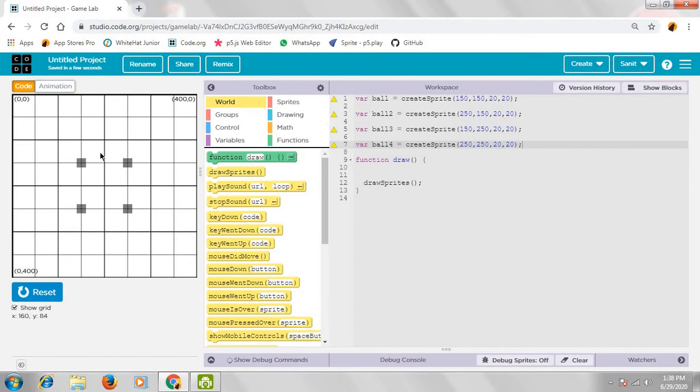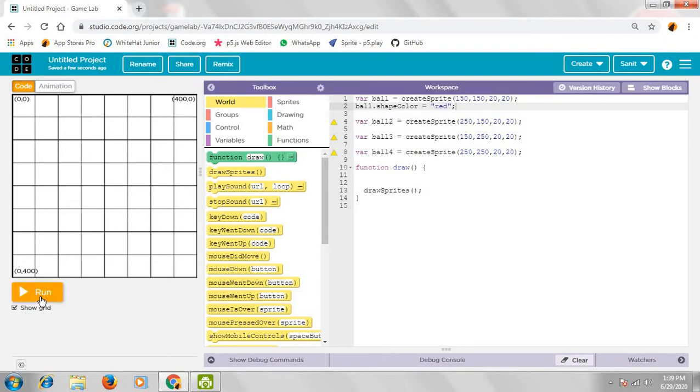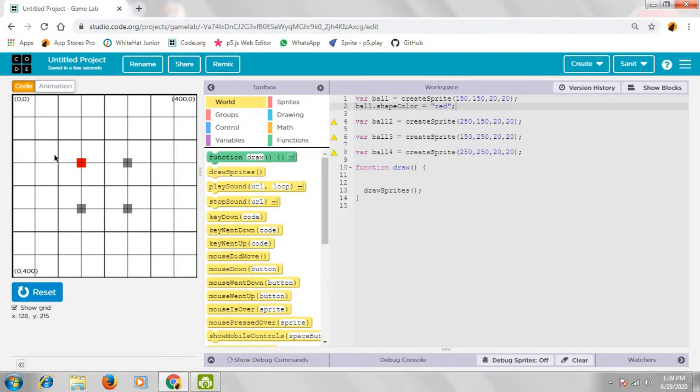Now we want to give it color. To give it color, we have to write ball dot shapeColor is equal to, then in double inverted commas you have to write the name of the color, like red, then semicolon. As you can see, our ball has been colored. Like this we have to do ball2, ball3 and ball4.